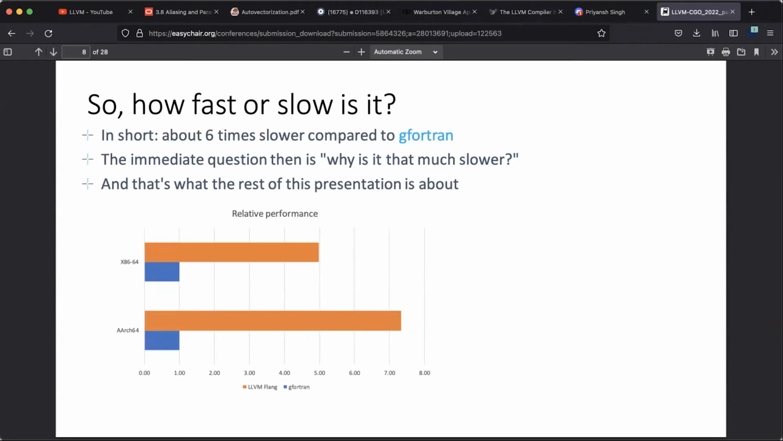Like everyone who works on compilers, we want to know how fast or slow the code is. Given that we don't have any optimization enabled at all, you'd expect it to be fairly slow. Here are some relative performance numbers between GFortran and Flang. The orange ones are Flang, blue ones are GFortran. So about 6 times slower. With no optimization, you kind of expect that. This is GFortran with -O3, so it's pretty aggressive.